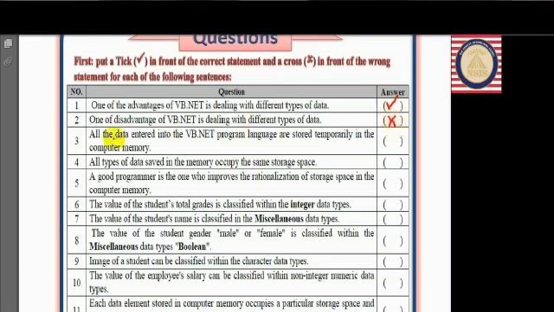All the data entered into the Visual Basic.NET programming language are stored temporarily in the computer memory. This is true, because we can use it only during the program's execution.